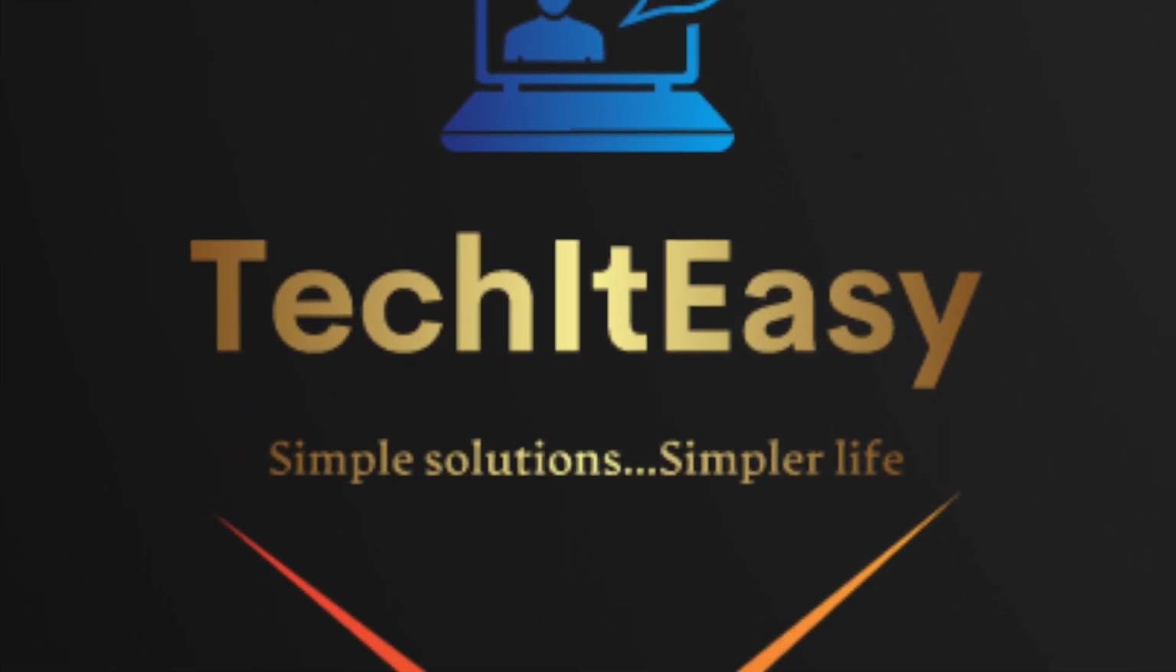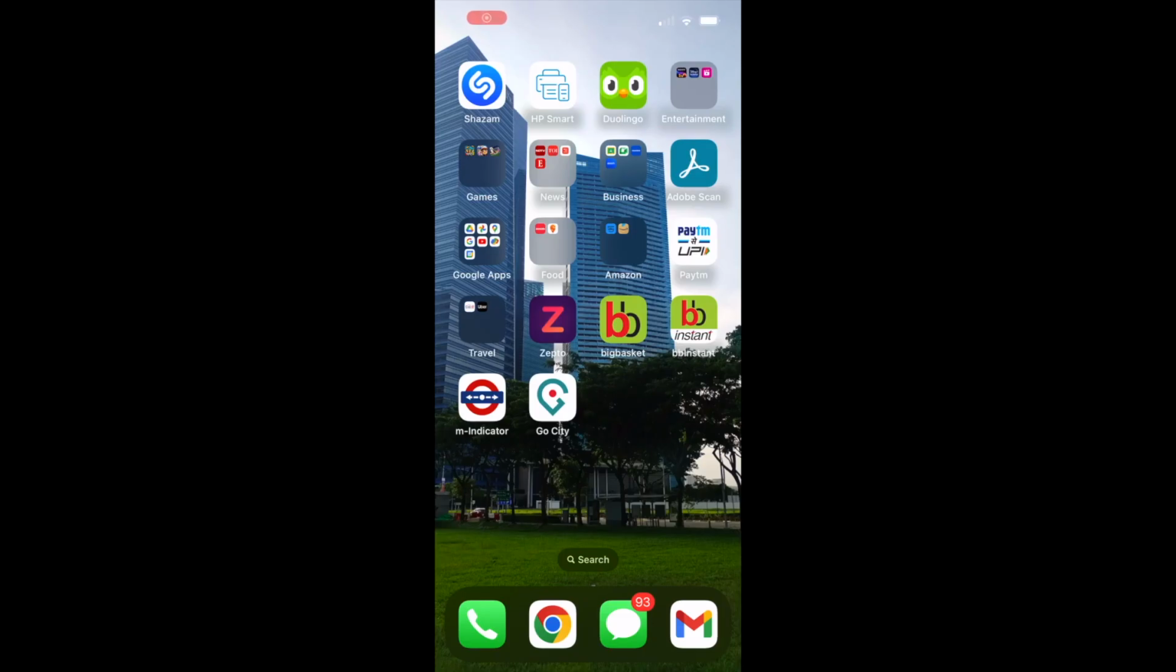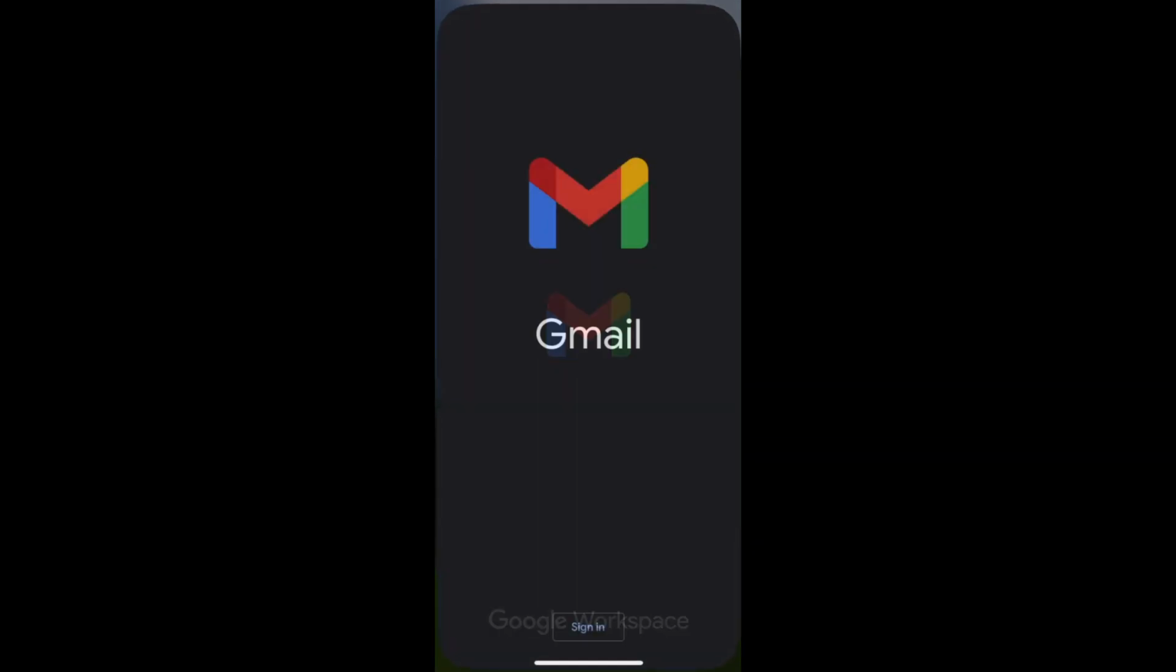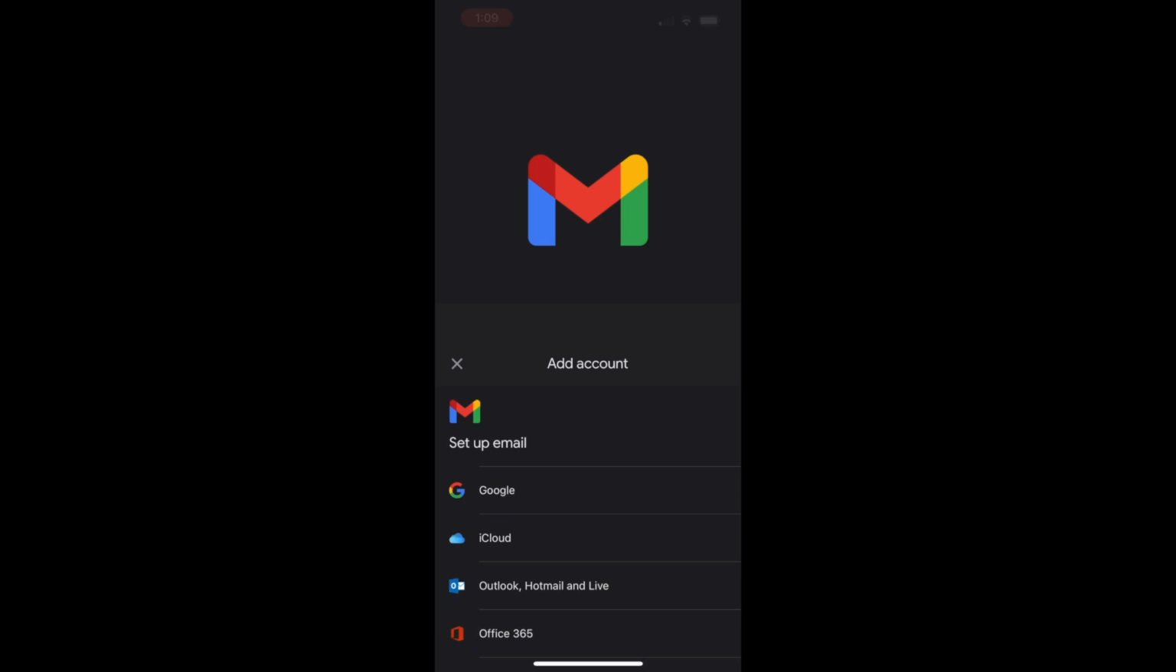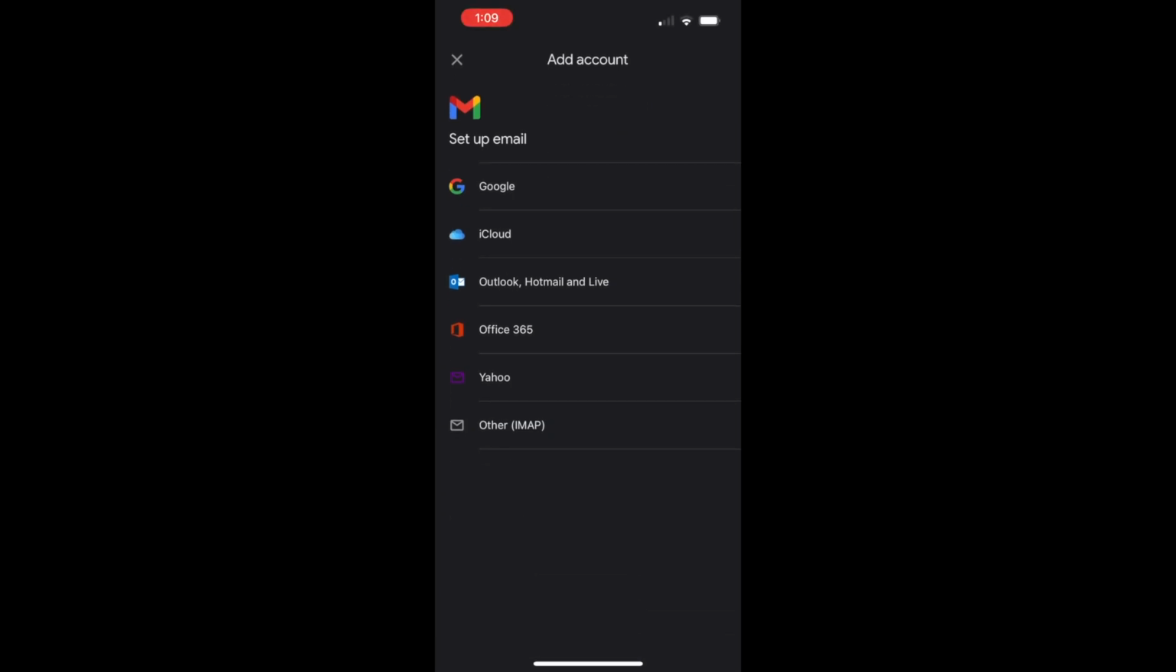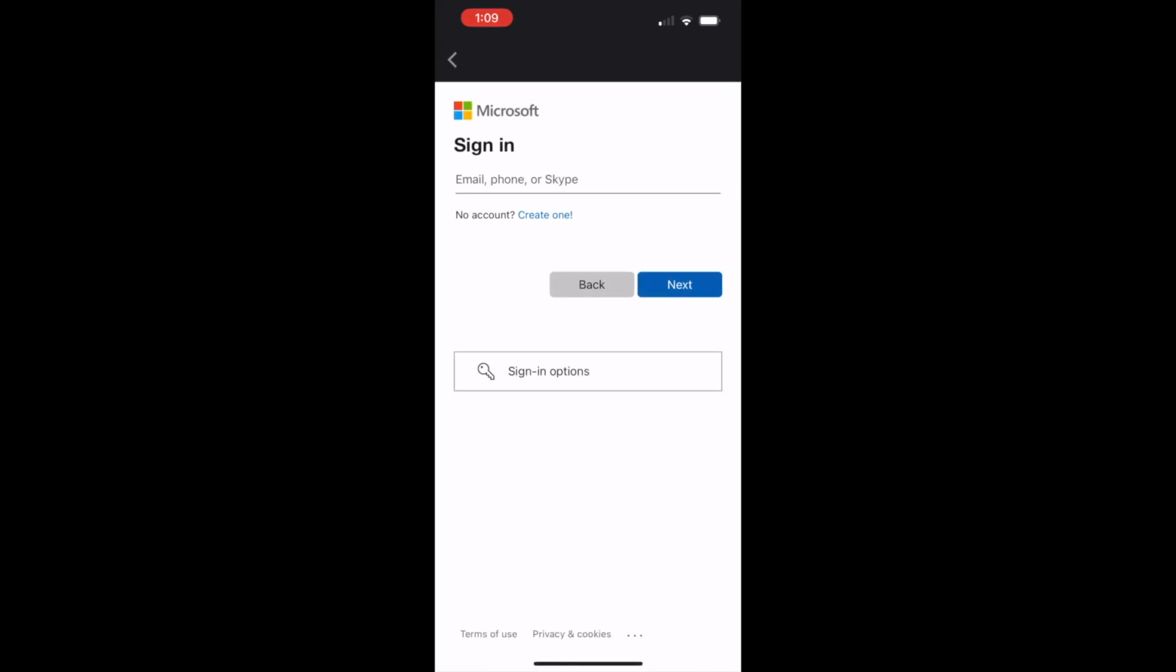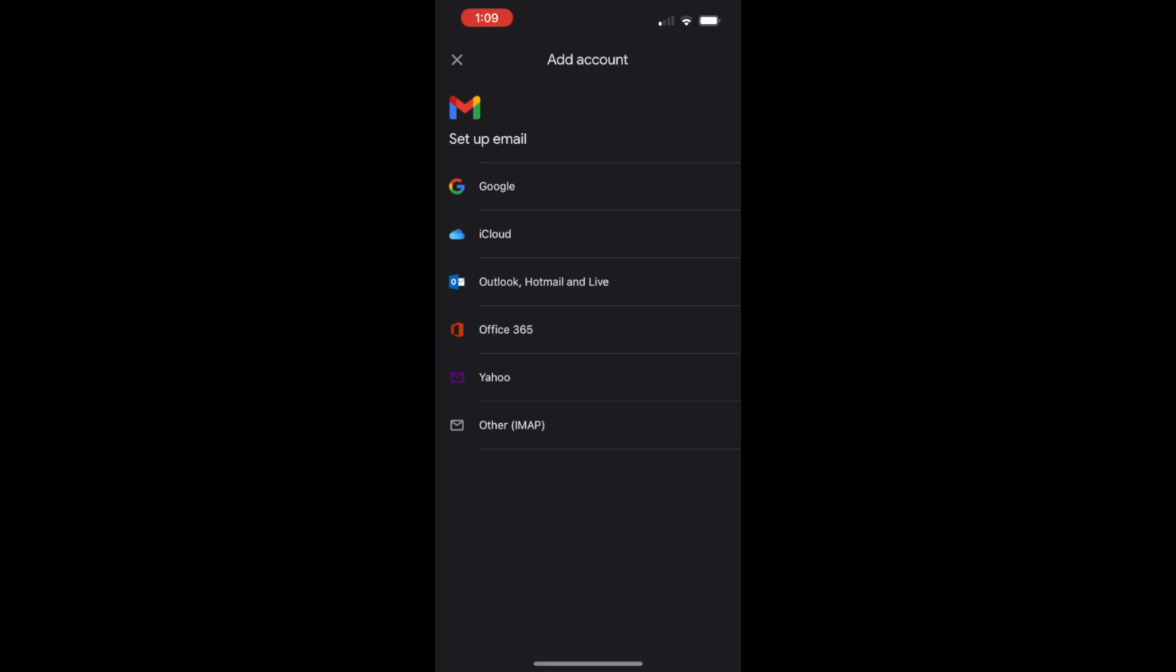In today's video, I'm going to show you how to use the app Gmail. It's basically how you can access your emails on a mobile app. So as you can see, I've opened the Gmail app and the first thing it will ask you to do is sign in. So when you click on sign in, it will give you various options to sign in. Either you can sign in through your Gmail account, Google account, or your Microsoft account, Outlook, iCloud, Yahoo, anything.